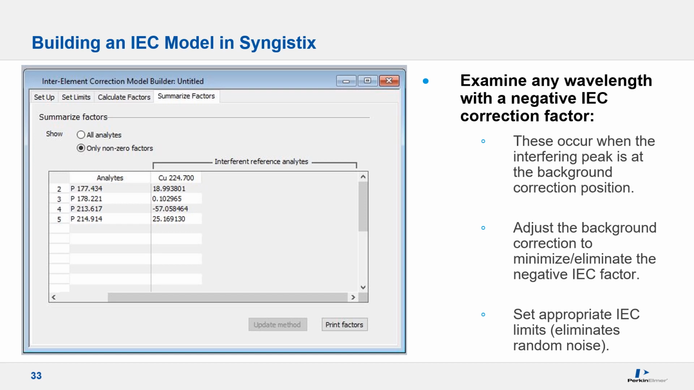Be careful to not set corrections of one element on itself. This can occur when there are two wavelengths in the method for one element. For example, if there was more than one copper wavelength in the method, it would appear in this table above the 4 phosphorus lines. You would need to manually set the IEC factor of that second copper line to 0.